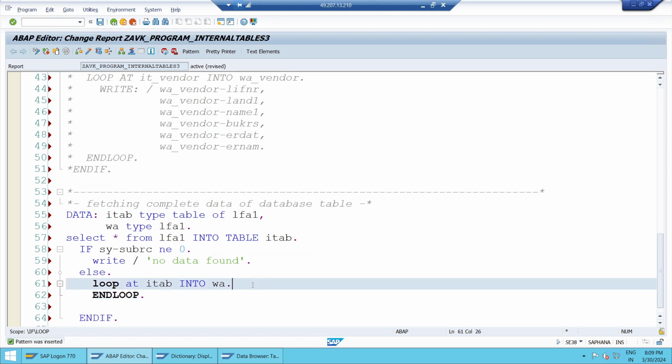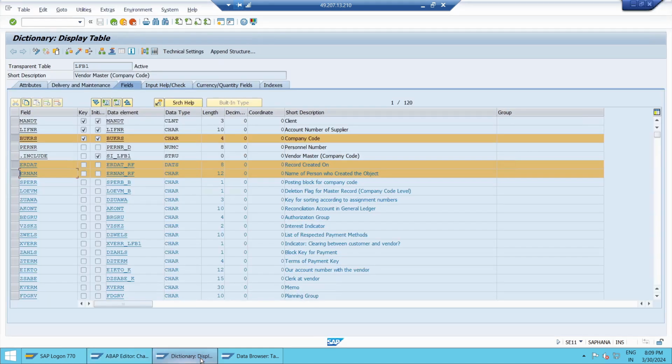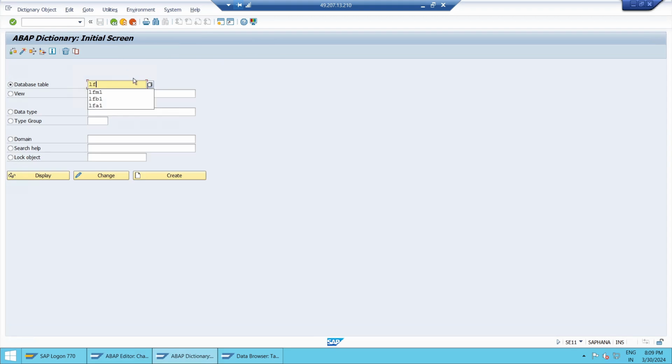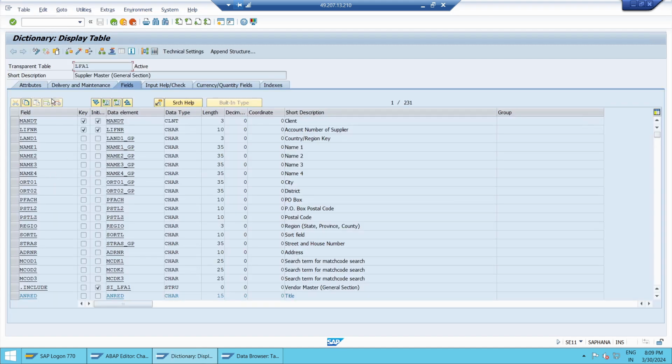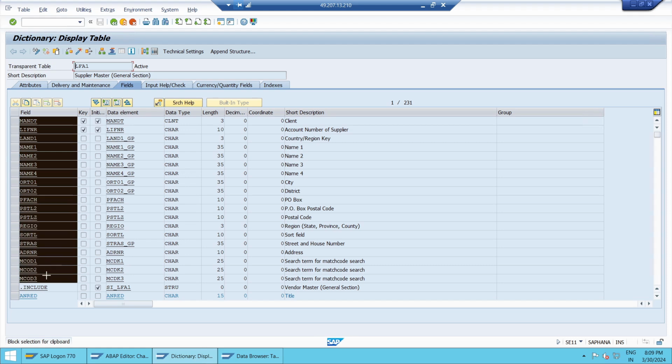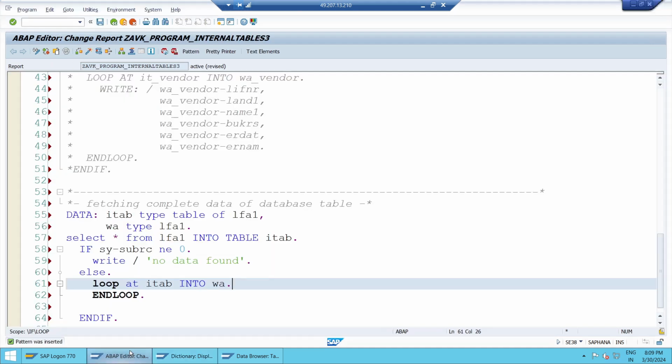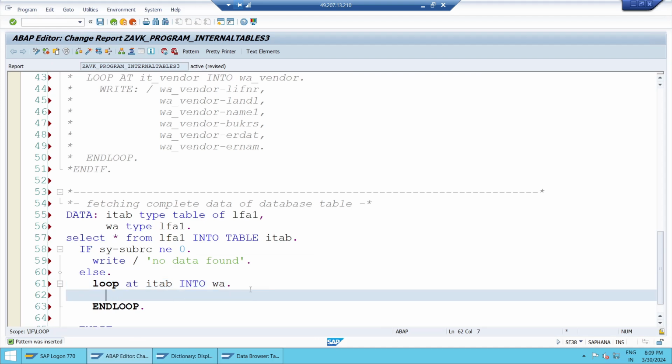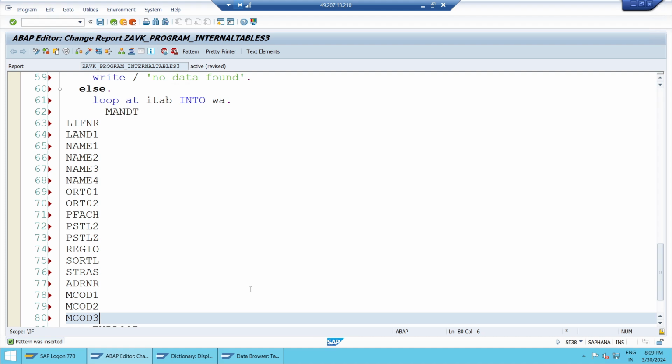Now the difference is, this is your LFA1. In fact, you can print all these columns, all 231 columns you can print. That is the advantage. I copied this to save time, typing time and energy, so I'm just combining it this way.